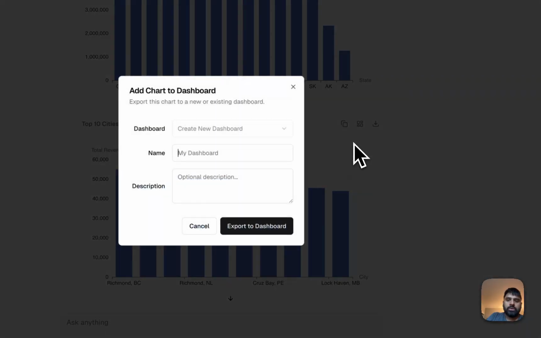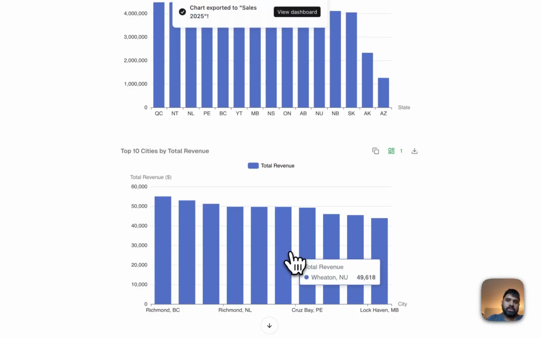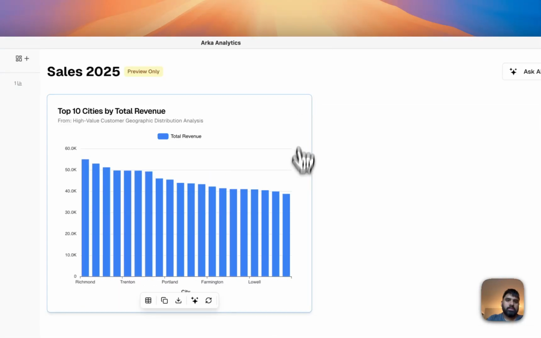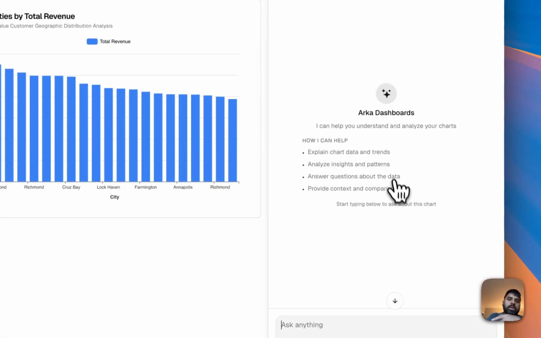So the final thing I'll show you is adding things to dashboards. So in this case, you can create a new dashboard called sales, for example, sales 2025, and you can export that dashboard here. This is a very different view, and this is useful, like dashboards are, to share the data that is frequently used with different stakeholders in the company. But what's different about this experience is you can actually ask questions.